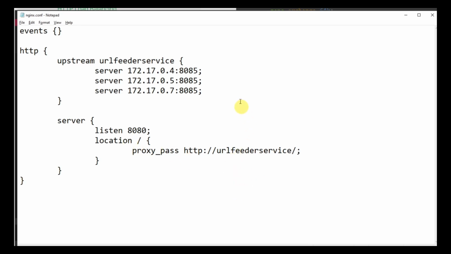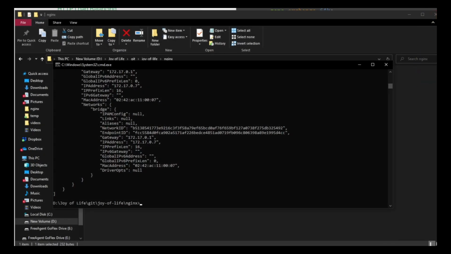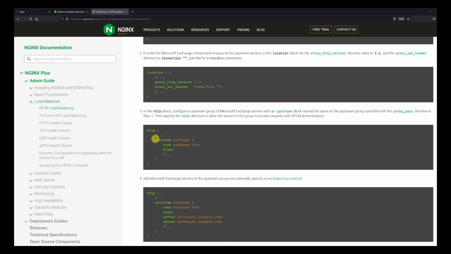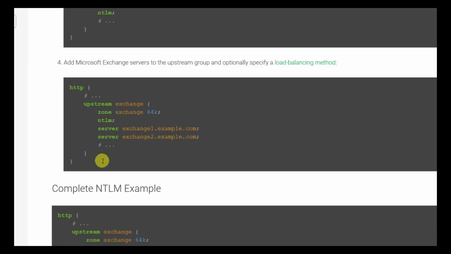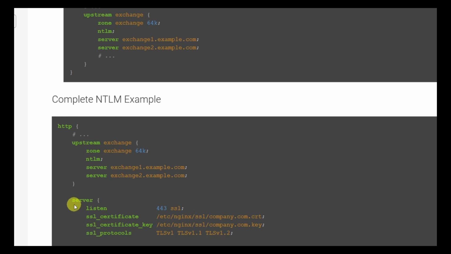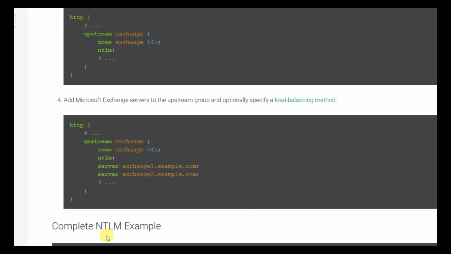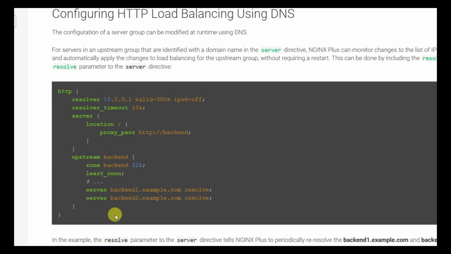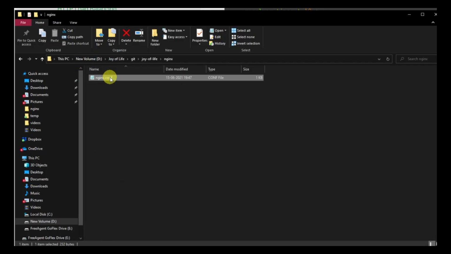We are going to save this, and I'll quickly show you where this is all available. You can go to the documentation where all the configuration has been talked about, and you can just get the configuration. We are using a basic configuration. If you want to specify the way you want to load balance, you can specify that as well. Everything can be configured over here. You can see that they're using least connection, and by default NGINX uses round robin, so we don't need to specify that. So in our folder, we are done with NGINX.